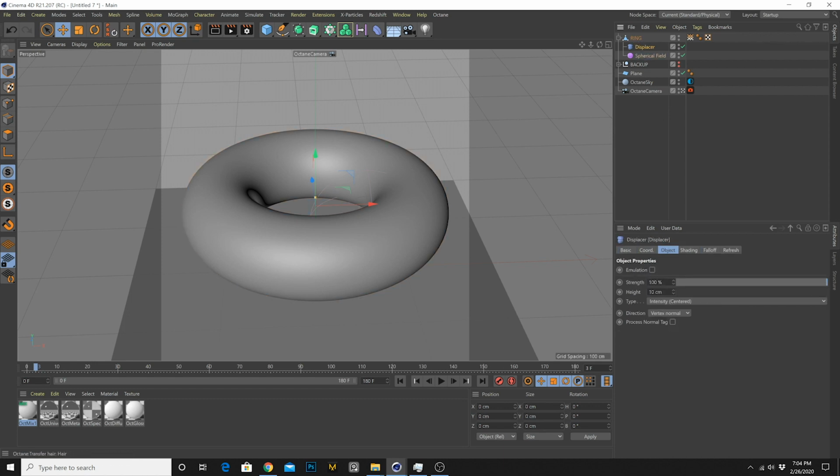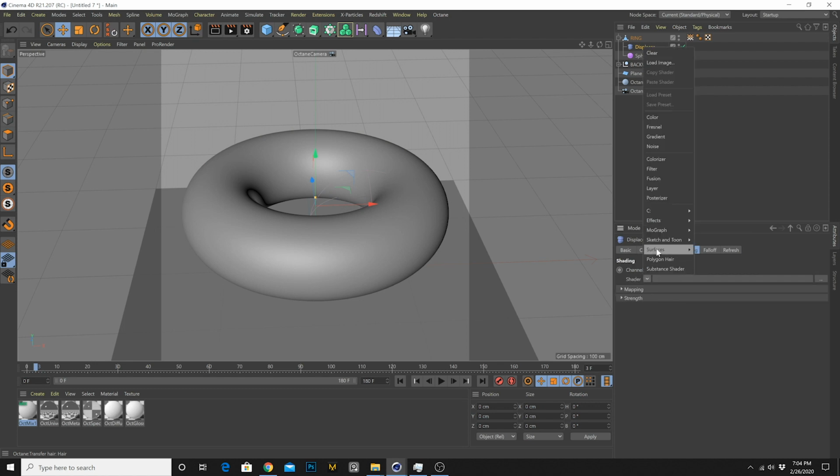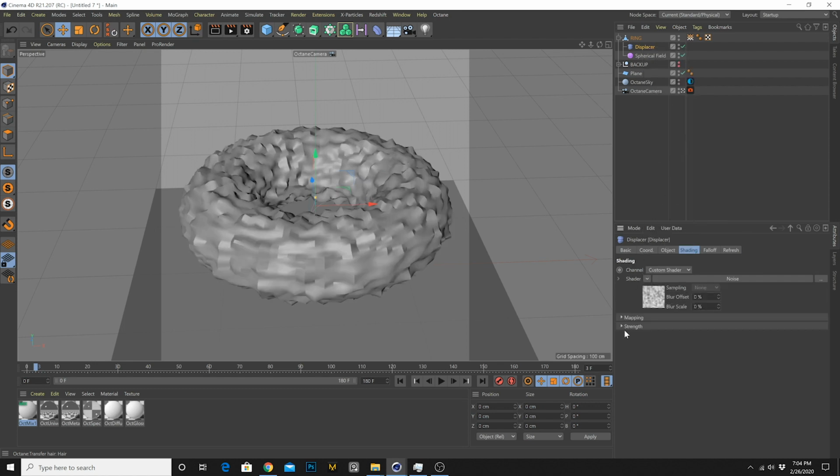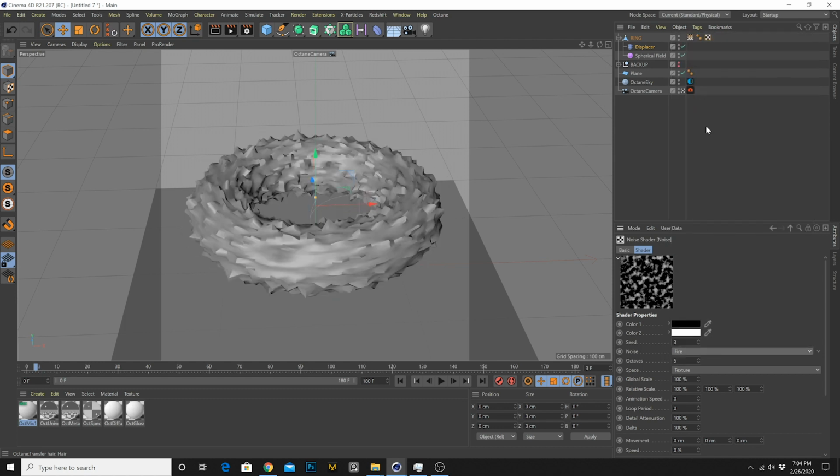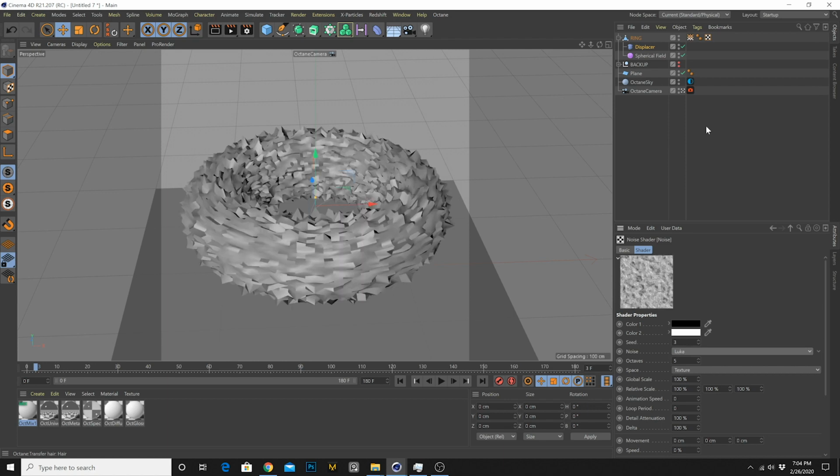First, you're not going to see anything. We're going to go to shading. We're going to add a noise, C4D noise, and I'll show you the one that I used for this particular effect, but you can use any one you want really. Let's go in here, change the seed value because the default values are never cool.